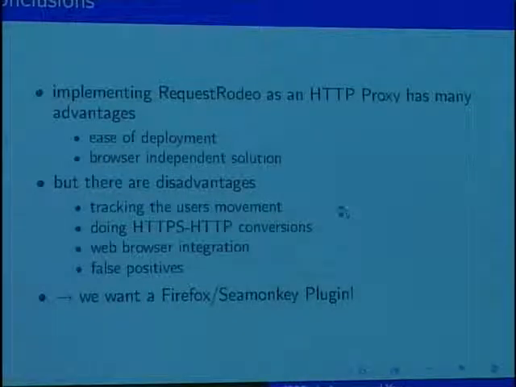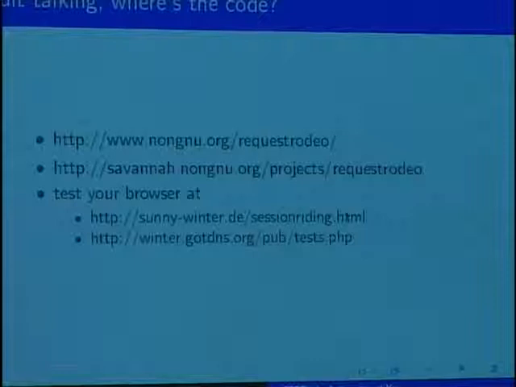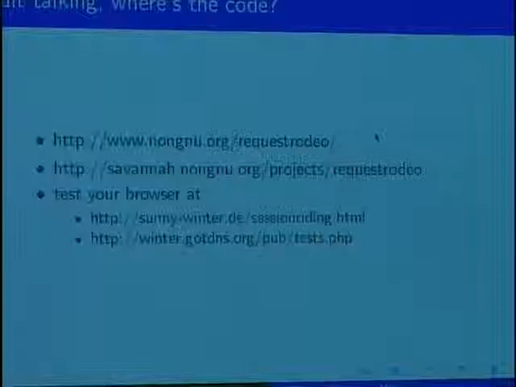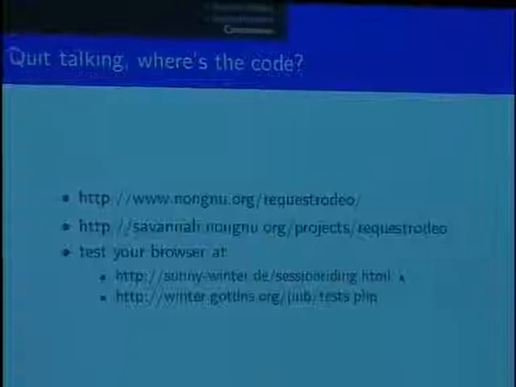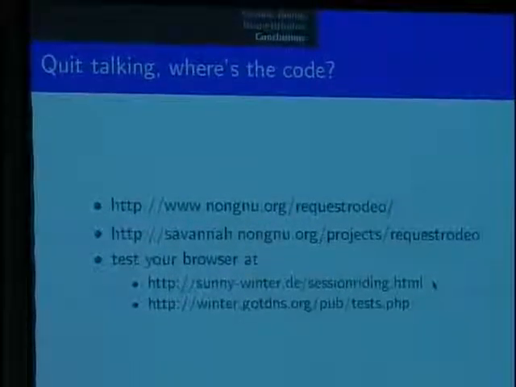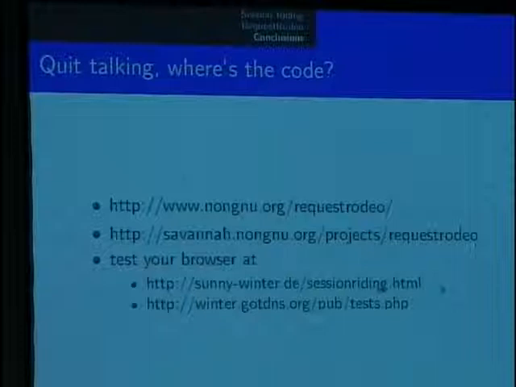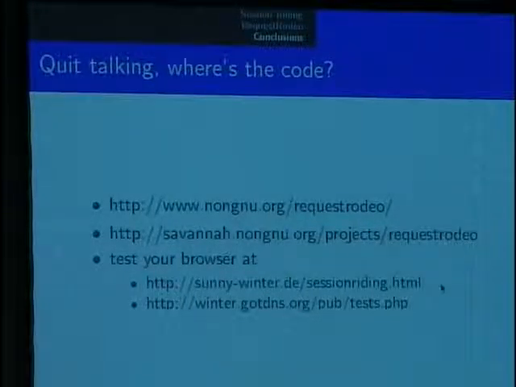Okay. So this is our homepage. Request Rodeo is hosted on Savannah, and there are actually 2 test cases. One, to check if your browser is vulnerable against session riding. It's this one. You can just enter it and try it out for yourself. And the second one, to test if it's possible with your browser to generate referrer-less requests.